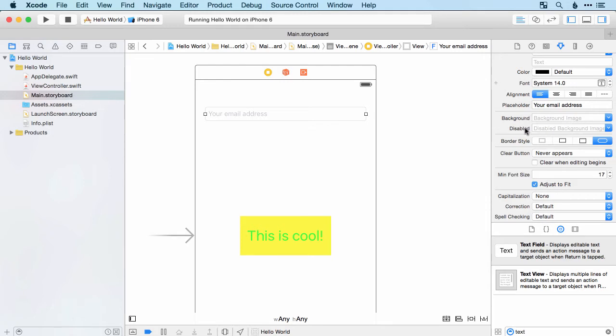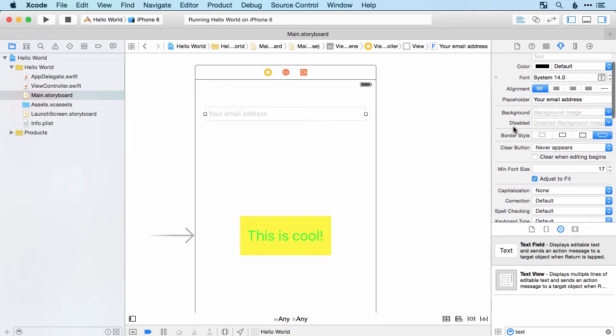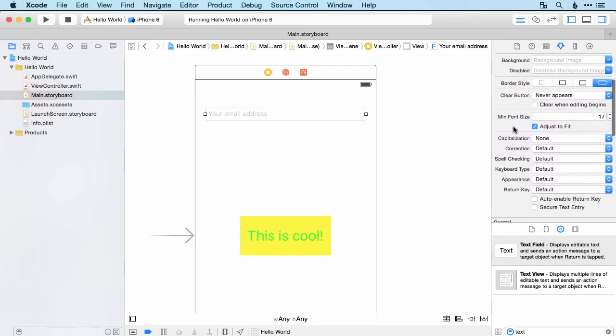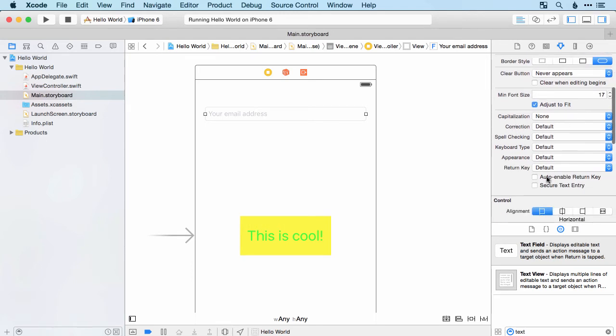We can have a background image, we can disable the background image if we want to, and a load of other stuff. The things that I particularly want to draw your attention to are the types here. So you can change the capitalization if you want. So if you were entering a name, for example, you might want to capitalize each word. You can turn off auto correction if it's an email address or a name or something like that, and you can turn off spell checking as well.